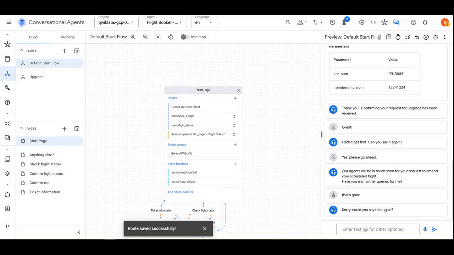So up to now, the start page in the default start flow had only intent route. Now your start page has a new route that is based on condition rather than an intent. Add the last page parameter to the parameter preset of your anything else so that it will set to null again as appropriate like other parameter.